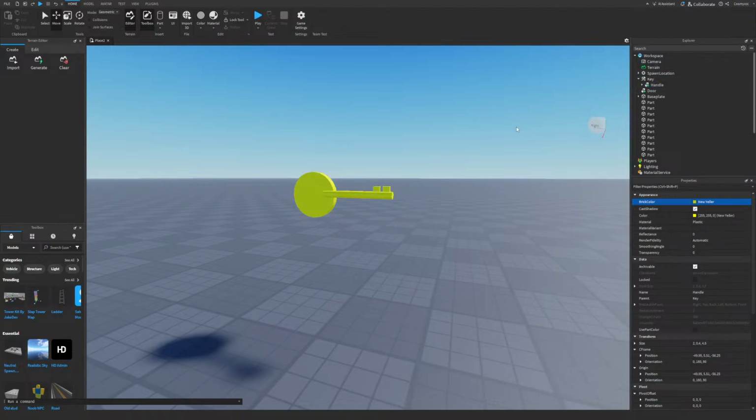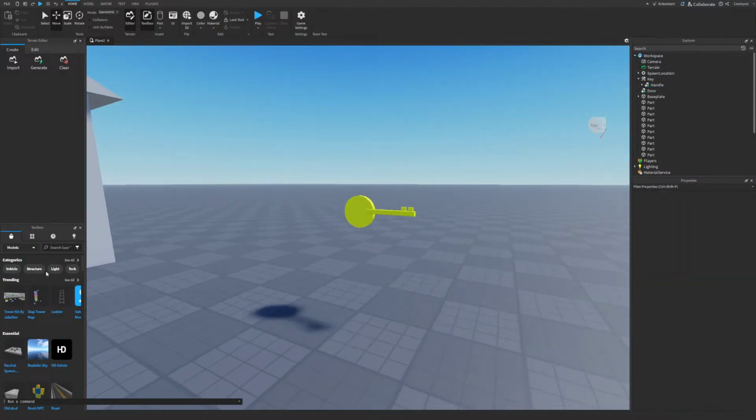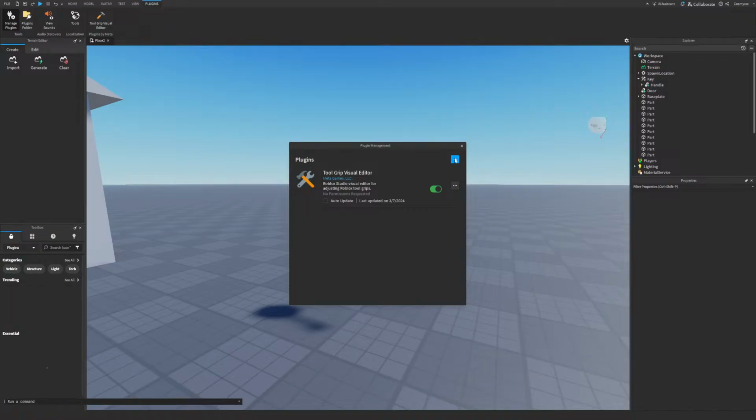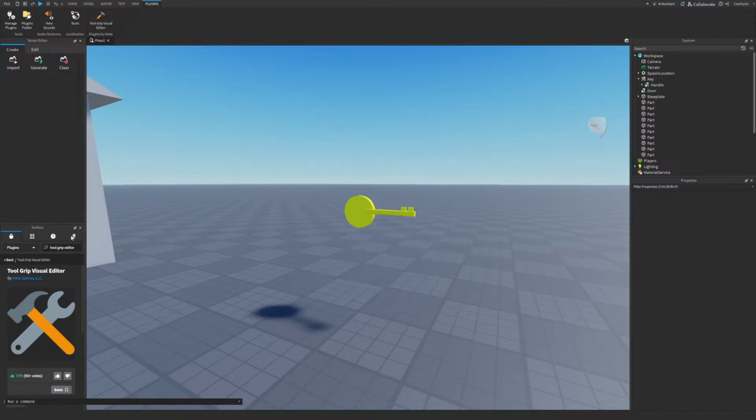key tool. Now, come to plugins page, manage plugins, click that plus, and search Tool Grip Visual Editor. You can either buy this $5 one, which is the best for now, but I downloaded this free one, which is, you can see, by Metagames, Tool Grip Visual Editor.